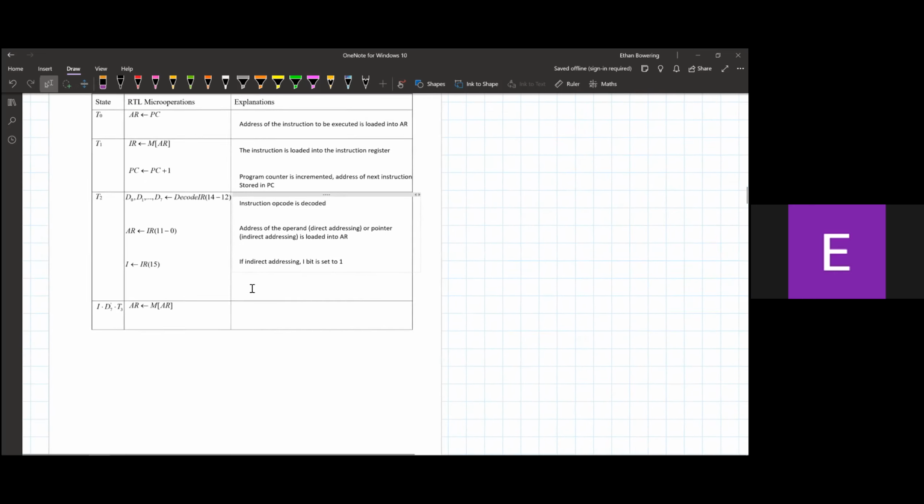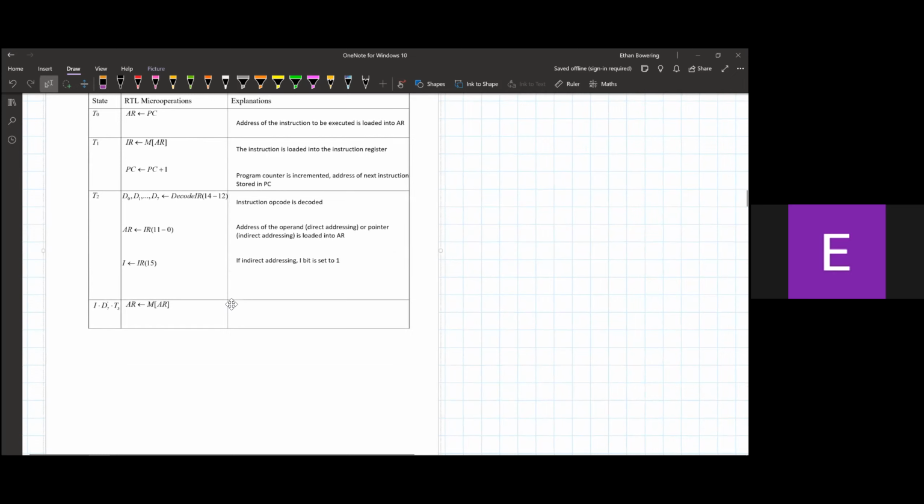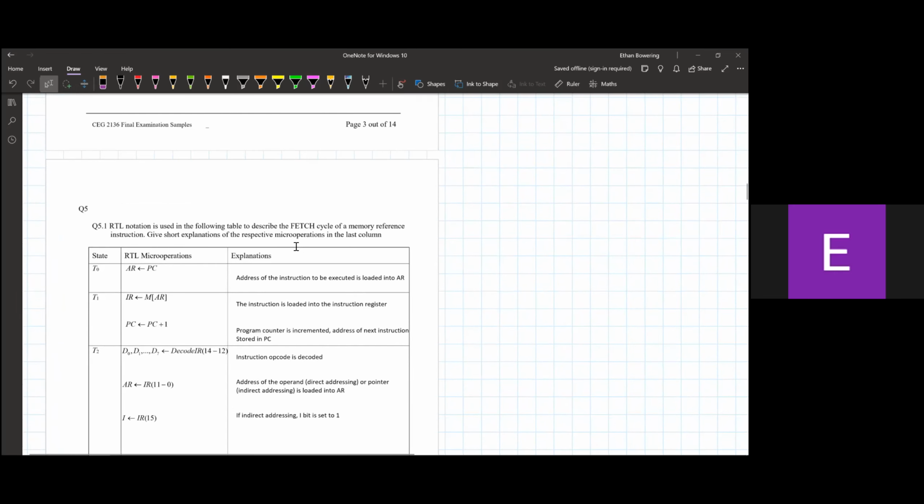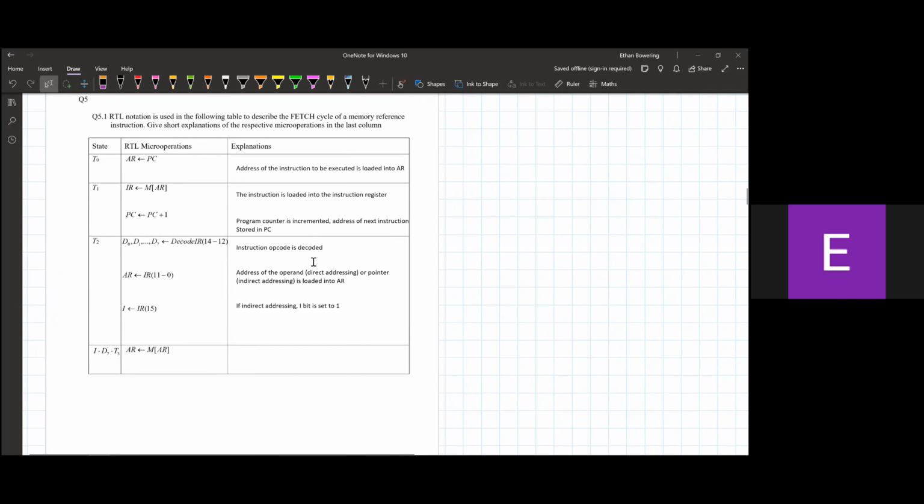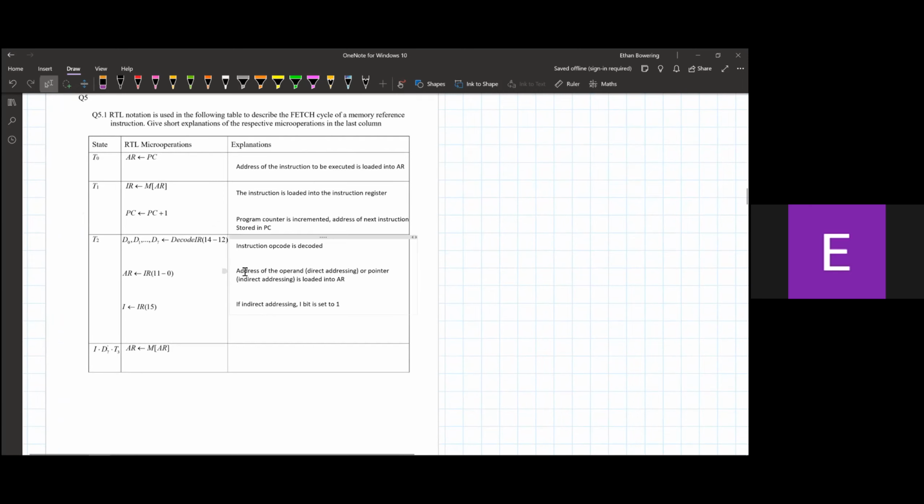All right, and now here you see this I. So this is at T3. At T3, if I is equal to 1, then we actually do that dereferencing type thing where we go to the address in the address register. So if the address register contained 004, then that's not the value you're going to work with. You're going to go to address 004 in memory and then take that value. So, indirect addressing.